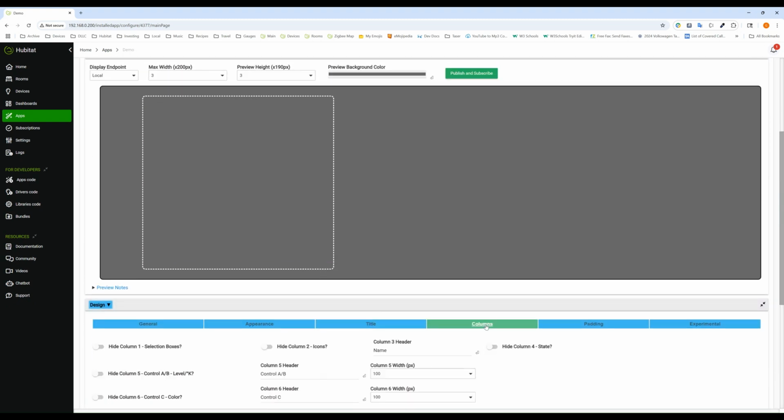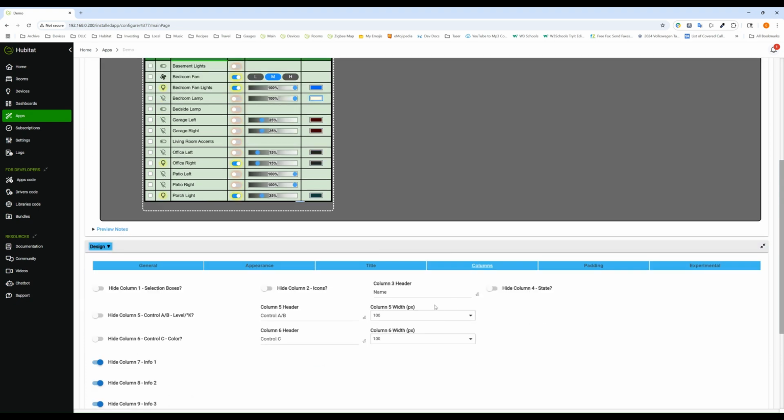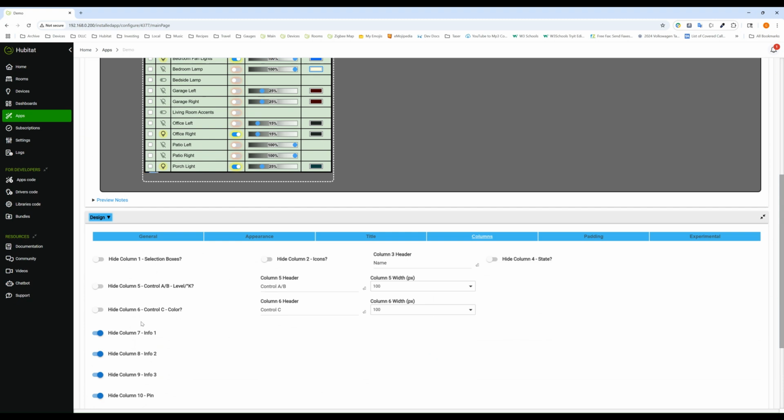Now on columns, there's some very useful and important information here. I have a number of columns that I can choose to hide or not hide. If I don't want the multi-select, for example, I can turn that off.